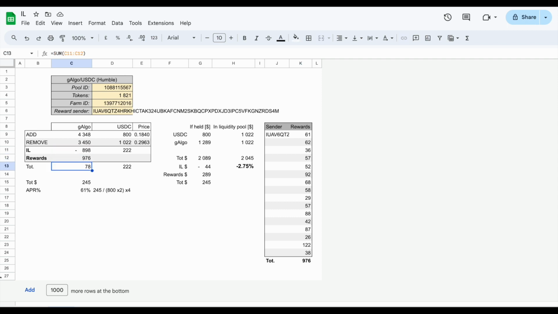By adding the 976 Algo in farming rewards, you can see that, thanks to the rewards gained, a total of 245 USD in profit was achieved by adding Galgo and USD into the pool and farming my tokens for the entire governance period 10. During the week after each governance period, you can always redeem Galgo for Algo with a 1:1 ratio. As you can see, the APR for this pool was 61%. Not bad.